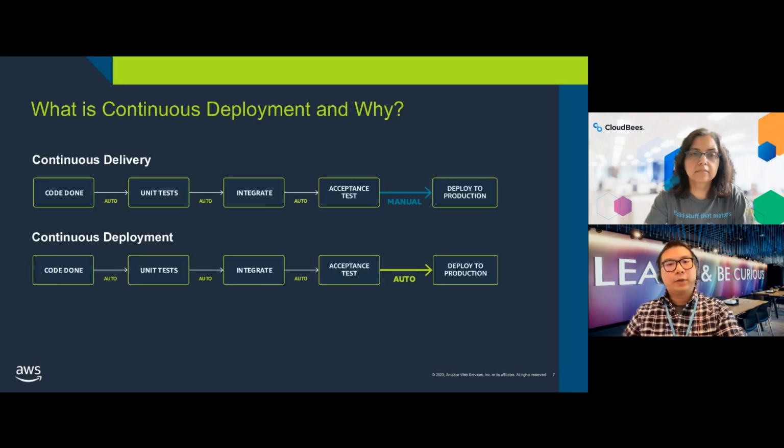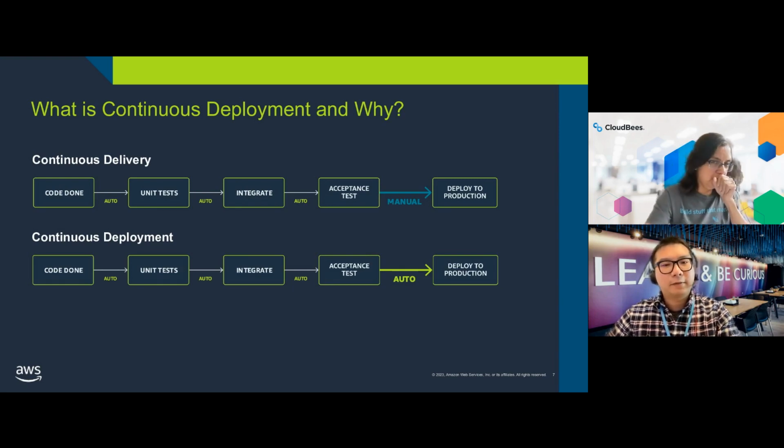So, quick refresher. There may be some confusion about what is CD, as in continuous delivery versus continuous deployment. Continuous delivery is about deployments that are scheduled. Either you have weekly, bi-weekly, monthly, for example, you pause everything and then you all sit in the same conference bridge and you start deploying all the changes all in the same day.